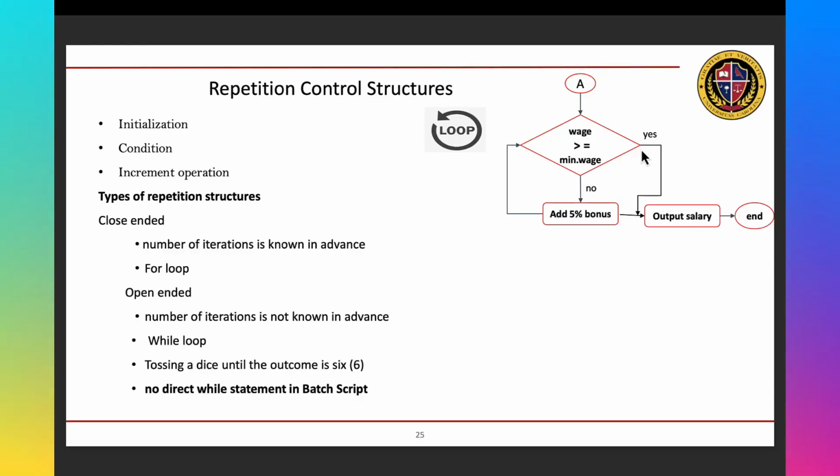Now let's look at the repetition control structures. Some key elements of repetition control structures are an initialization point where the loop is to start from, then a condition that determines whether the loop or the iteration would continue or not, and then an update or increment operation. The update operation helps us to continuously update the initialization values so that we meet the condition and then exit the loop.